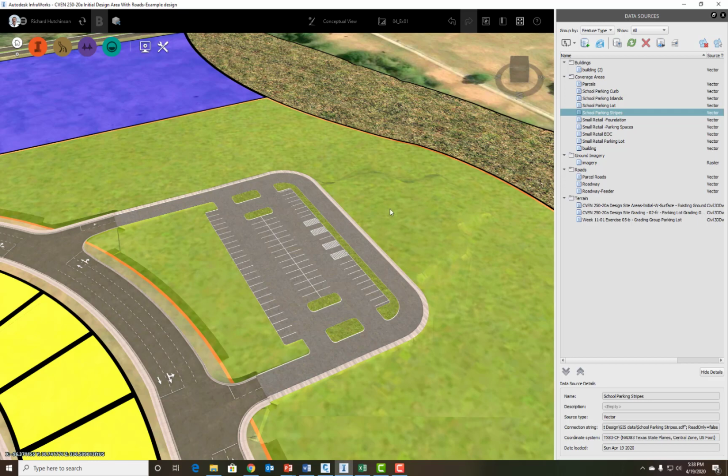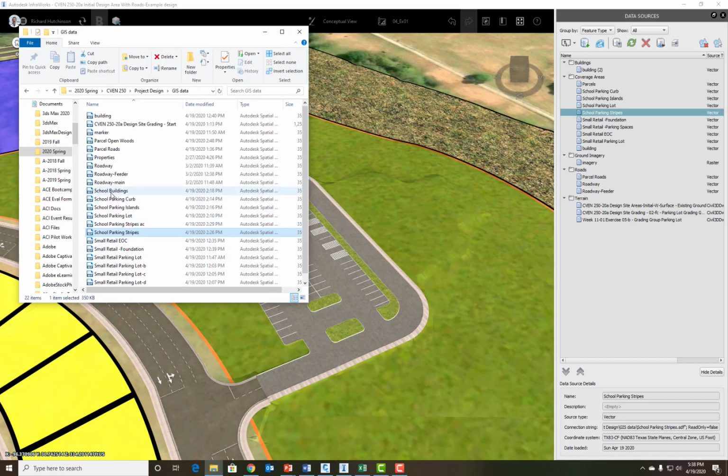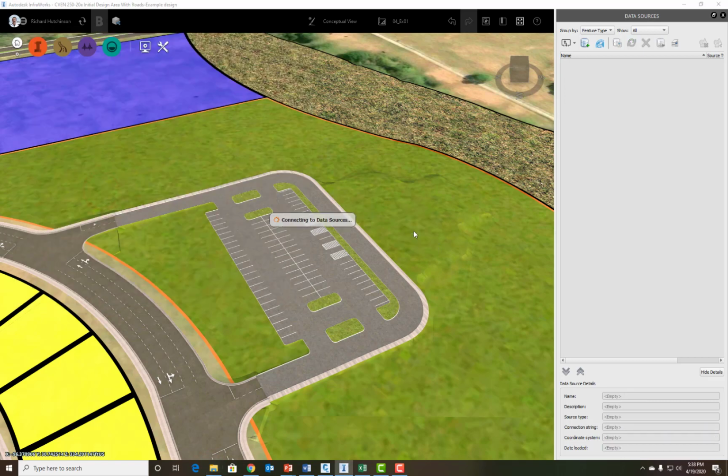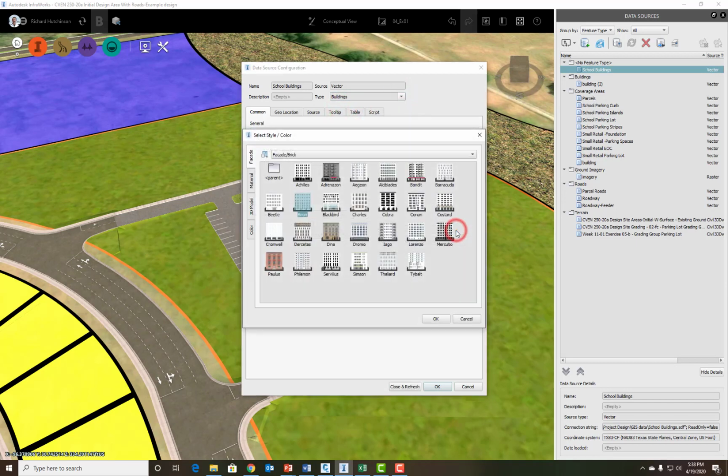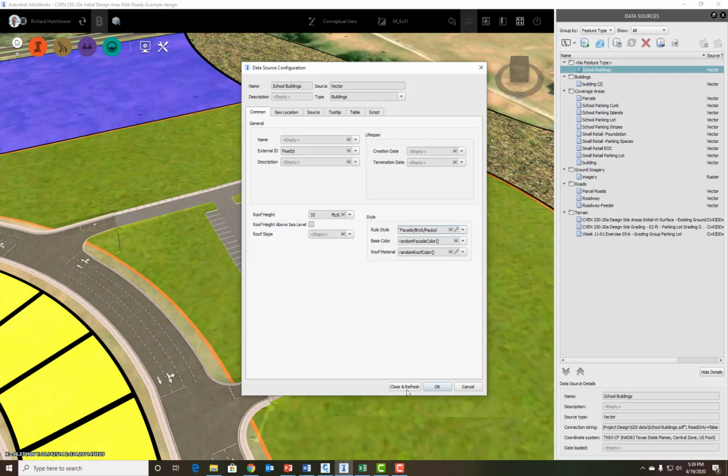Let me come in, and I want to add in the building. So let me show you how I'm going to do that. I'm going to drop it in the exact same way, and it's called School Buildings. So I'm going to drop it in, and it's going to come up, and instead of hitting Coverage Area, I'm going to pick Buildings. And then under Rule Style, I can just pick a style. So I'll pick this one. It looks kind of cool. Actually, that looks more like a school, doesn't it? So I'll go ahead and hit that. I'll hit Close and Refresh.